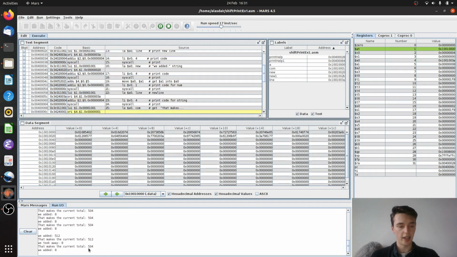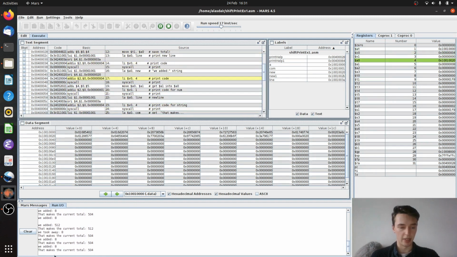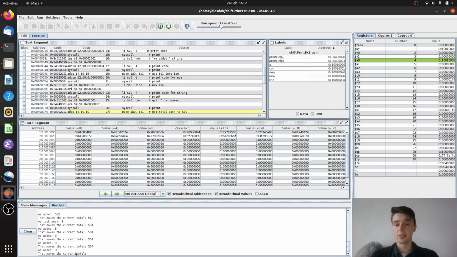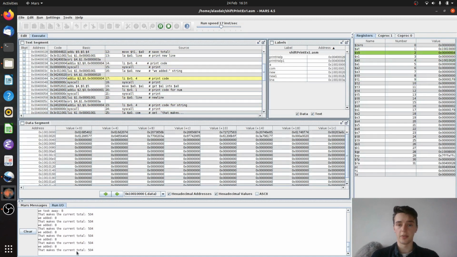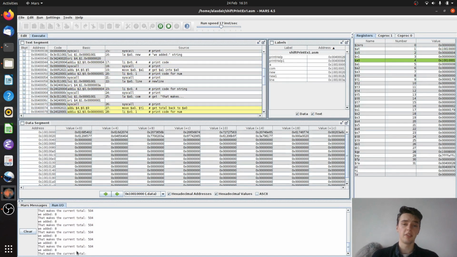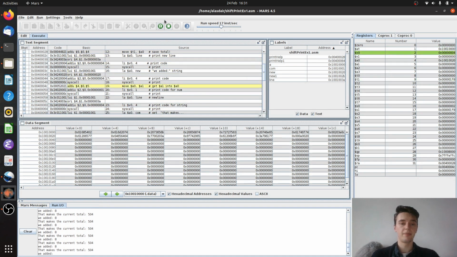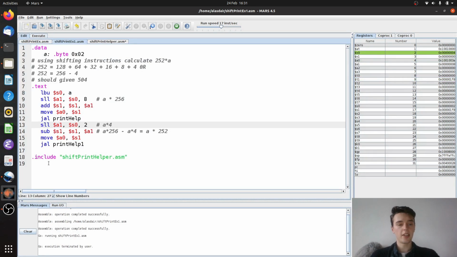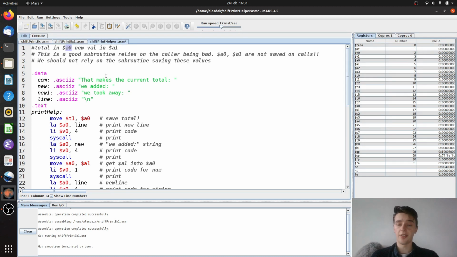So we took away 8, and then we add 8, and then we add 8, and then we add 8, and we add 8. Now, there's only about 6 lines of code in the file, so we shouldn't be looping infinitely. Let's see why that is. Well, if we go back to this code, it's just included here. Now what will happen is we'll finish this print help 1, and then we'll go down to this one, and it will just have this file's code here.